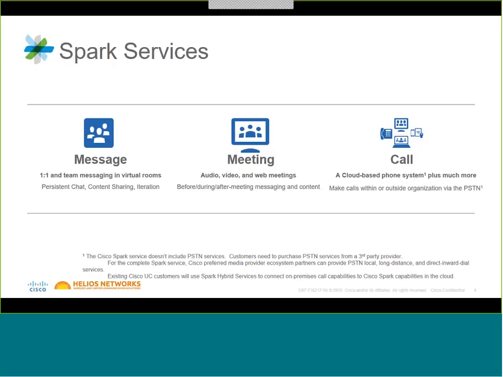But touching on the message side of things, the message package, this one here, basically allows either a one-to-one chat within a room or team messaging. The example I like to give here is that a virtual room is like a virtual meeting room. You invite all the people that you're having for this meeting, and you share content with each other.